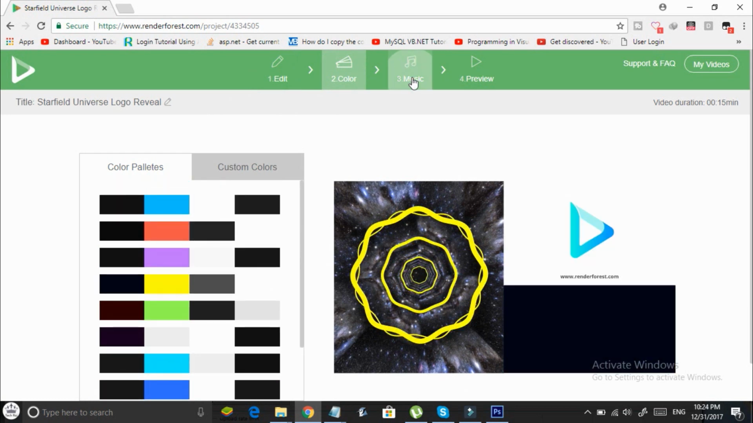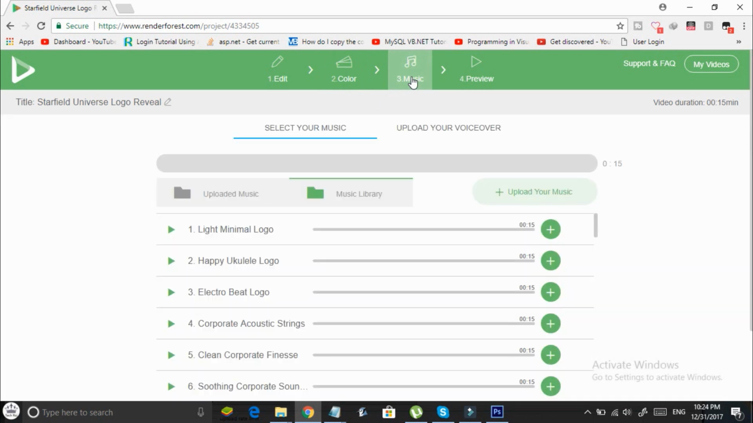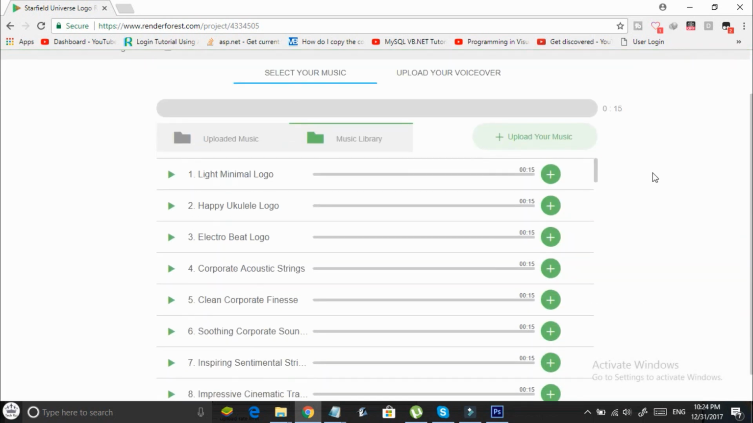And then the next step is adding the music. Just click on music, and on this page it will list all the free music that you can use for your intro. You can preview the music over here by clicking on the play button, and you can choose which music will suit the best for the video that you're making right now.